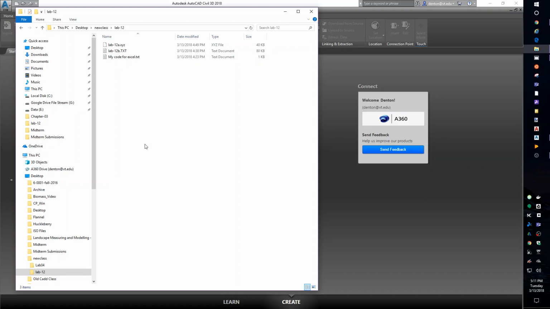Today we're going to talk about point groups and also point import formats, and we'll make a surface from points. And we'll do a little bit of editing on that surface, throw it in a D-size drawing and be done. To start off, I need to identify what I have in my points.